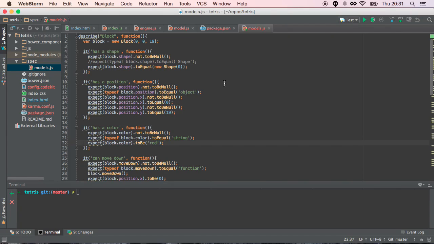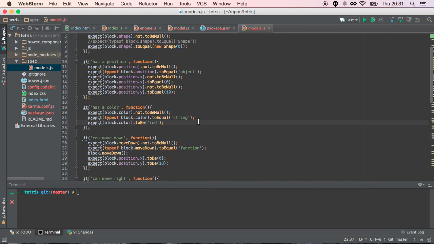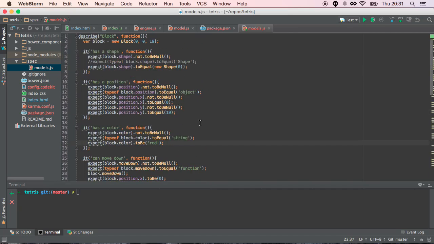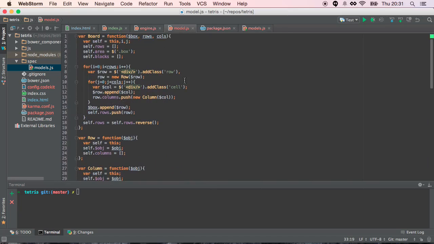So let's see, a couple things we need, right? Let's look at our models and figure out what some of these things are that we need. And again, I haven't really planned this out. I just decided, oh, I'm going to do Tetris, and oh, let's figure out collision detection. So here's me figuring it out.